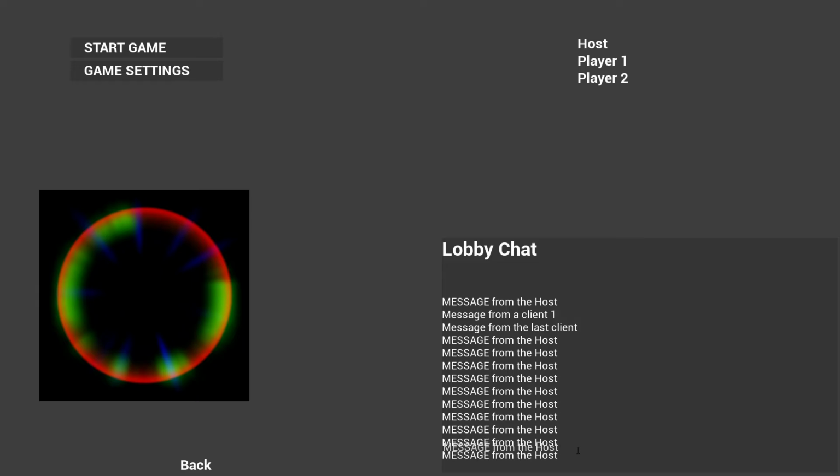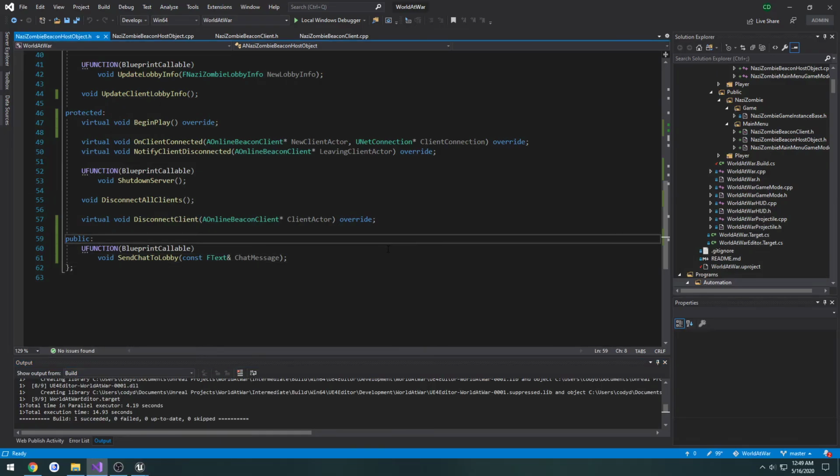Should be able to scroll. We're just going to keep filling up. And I think that's just an issue with the, yeah, because it keeps going and it scrolls way down. So that's an issue with the scroll box. So we're going to have to fix that. But we do actually have our chat system working.